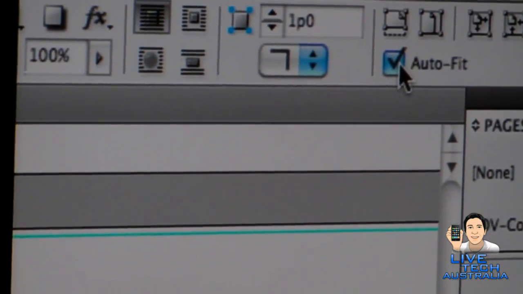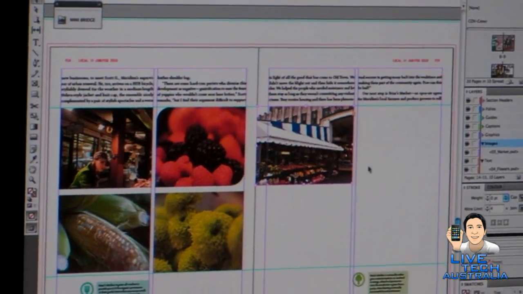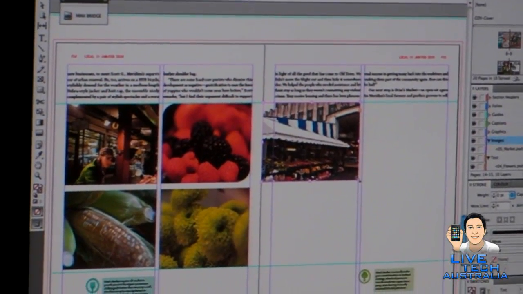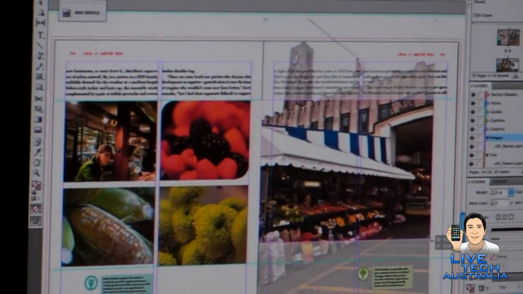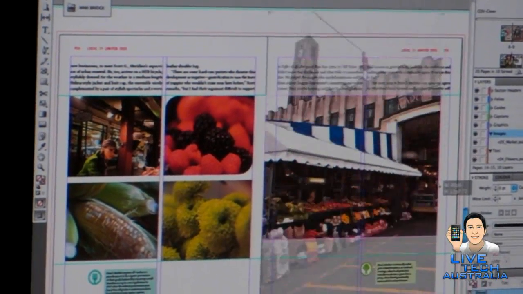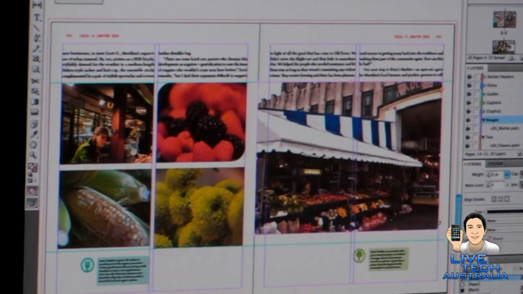This is a very powerful button, and you can have it on by default. What it means is that it's auto-fit. I've fitted this pic to that frame. If the frame gets bigger, the pic gets bigger. It's as simple as that. Hold down the Shift key so you don't end up going like that. Okay? Hold down the Shift key. But if the frame gets bigger, the pic gets bigger, and it maintains the crop.